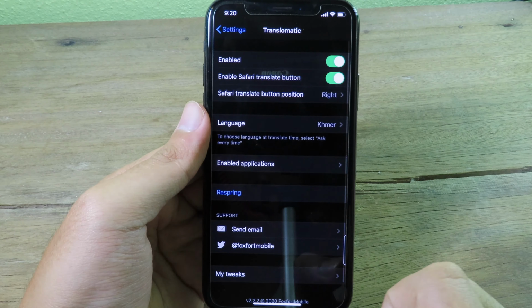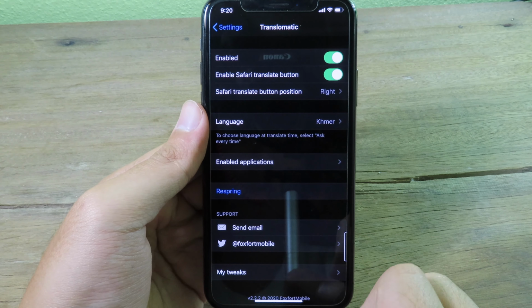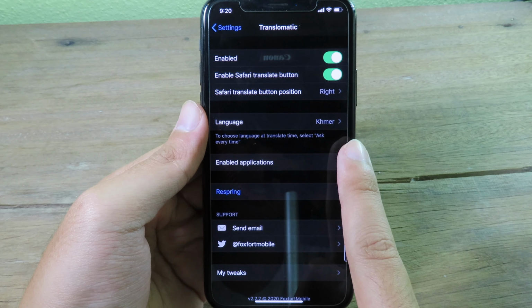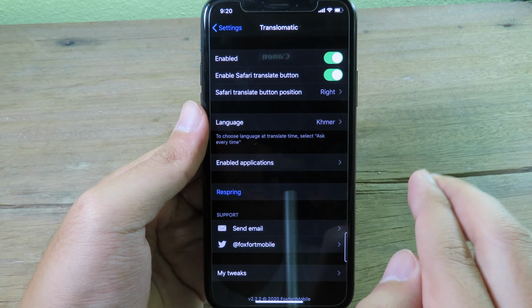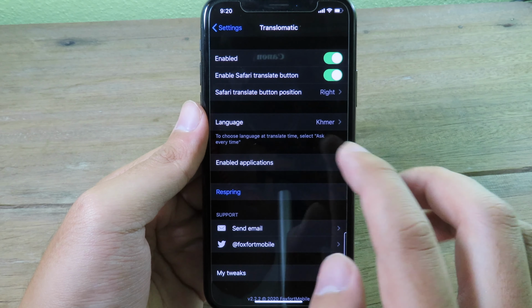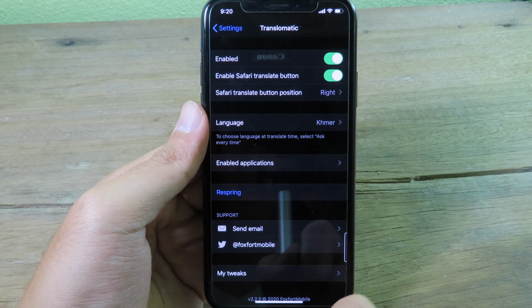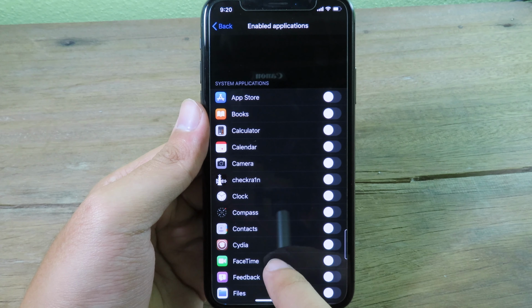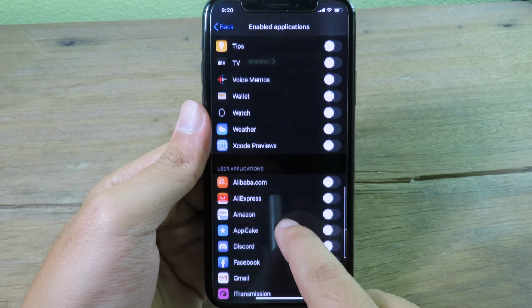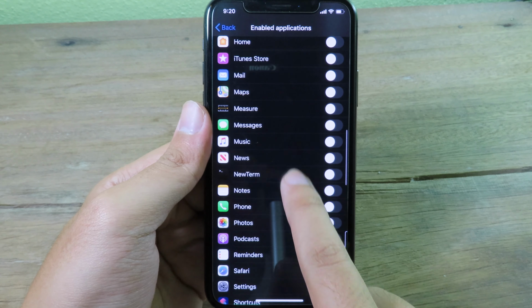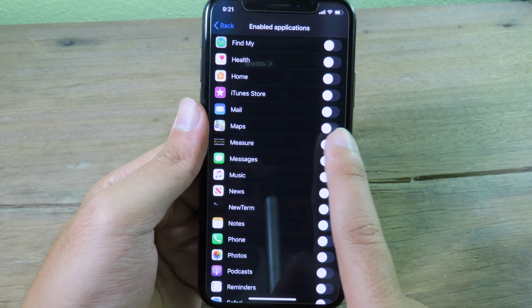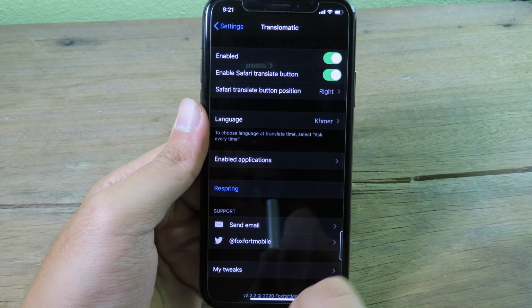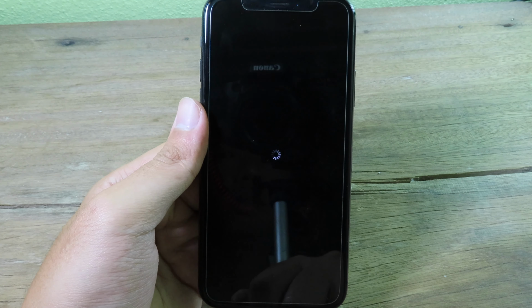And then you're gonna go back. So this is the language that you want to select. So you can select the language that you want to translate to. I'm gonna translate from English to Khmer. That's why I'm selecting Khmer right here. Then you're gonna enable the application that you want to translate. So I'm gonna scroll all the way down and find message. I'm gonna enable message here, and then you can just respring.